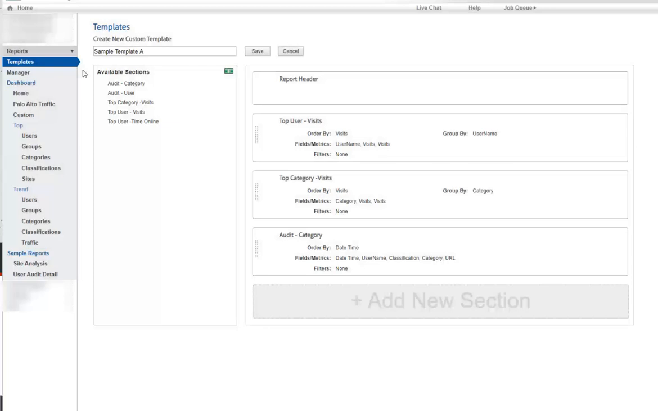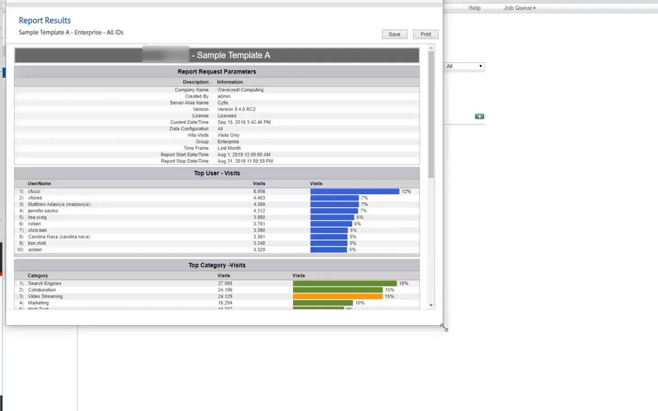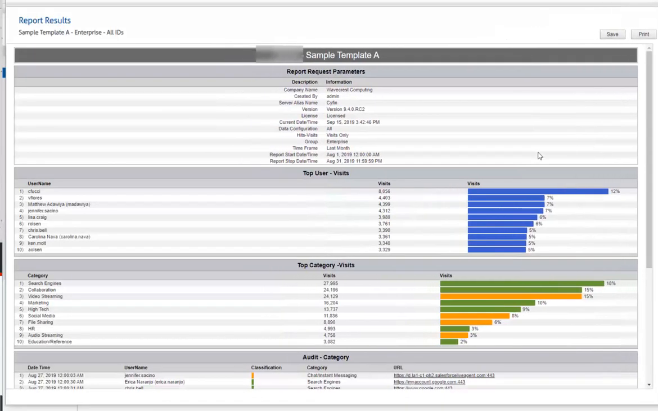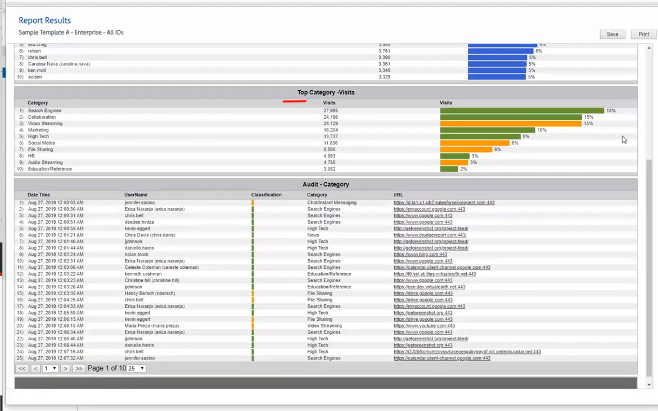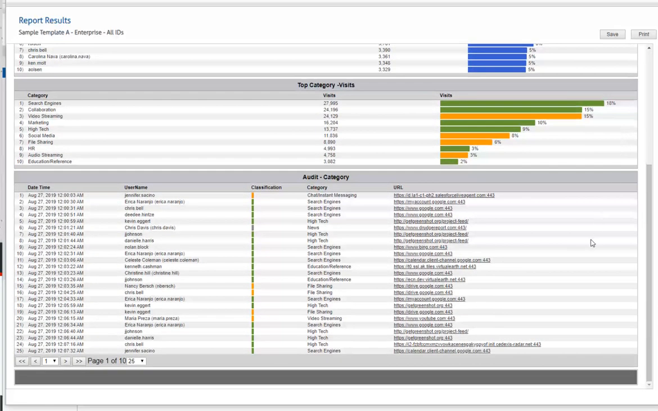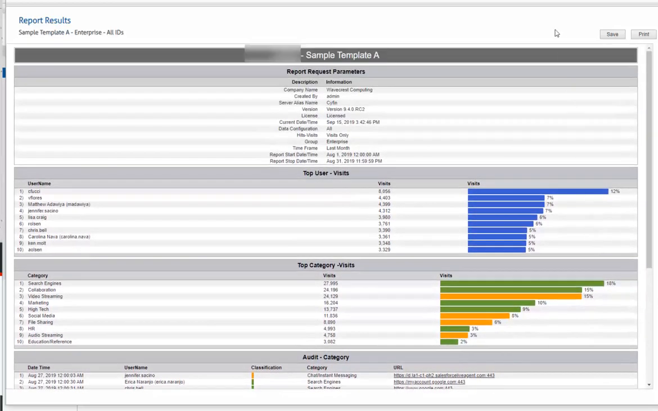Let's take a look at what a report would look like based on this template. So I'm going to click on the report manager, and you could see here I previously ran a report based on template A. So let's take a look at that report. Open it up full screen, and we could see here at the top we have the report header, followed by the top user visit section, followed by the top category visit section, and the audit category section. So this gives us a better idea of what the output would look like based on our template.